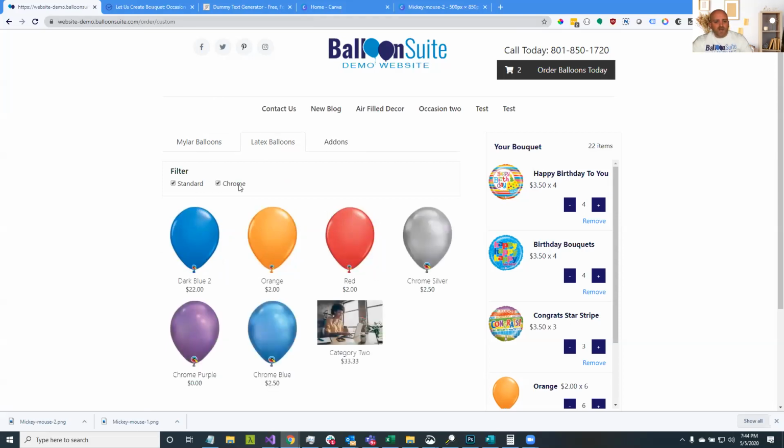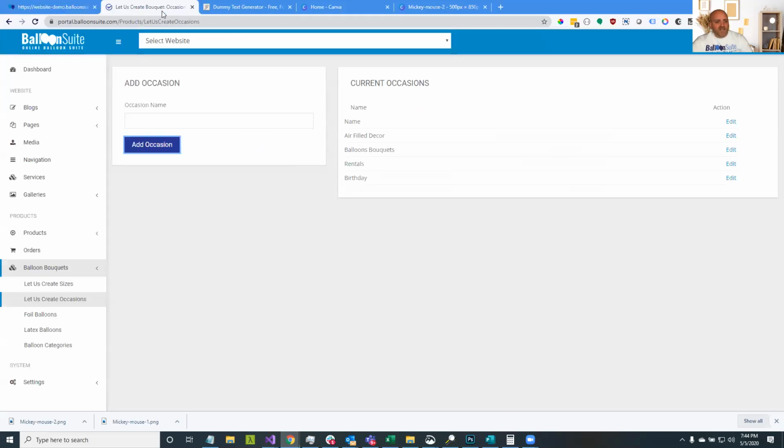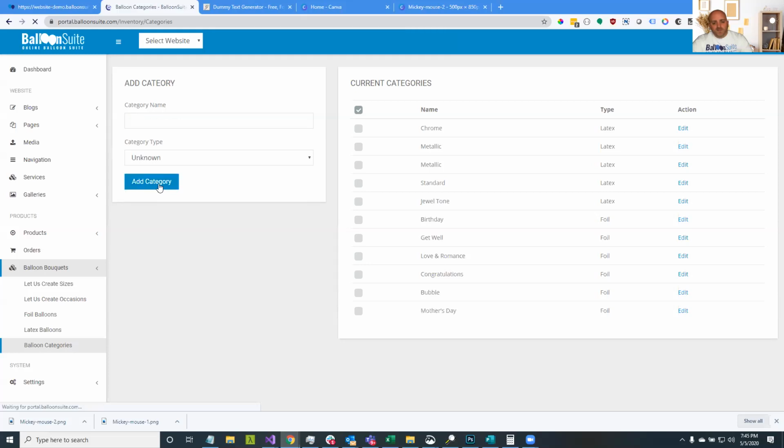I want to make sure, as I'm going through, you know what each of these sections are that we're filling out. So down here, the first thing you want to do is the balloon categories. You'll notice I have them already set up here. These are the latex ones, and these are the foil ones. So let's say I wanted to add Mother's Day foil balloons.